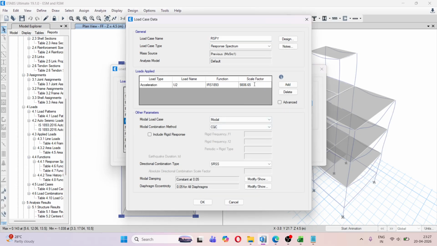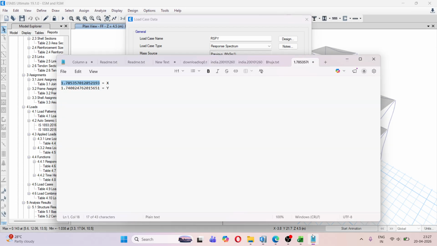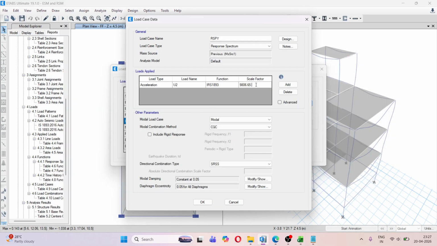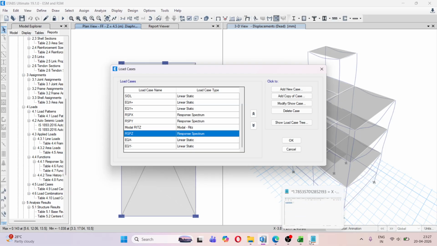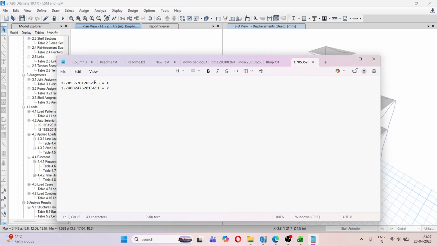Now check the value of y direction. Control C, multiplication value, enter. Click on OK. For response spectrum in Z direction, IS code has given the guideline that we have to select the higher one out of X and Y. As the higher one is of X, so we will select this.